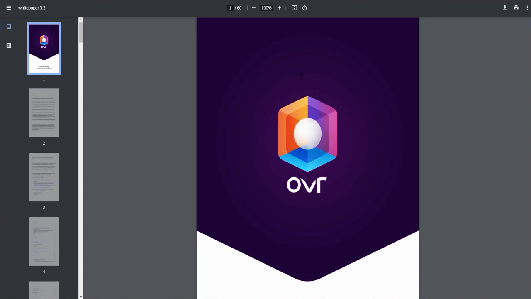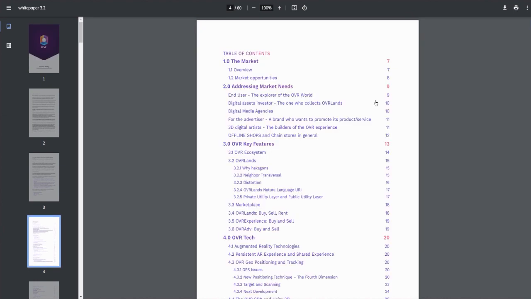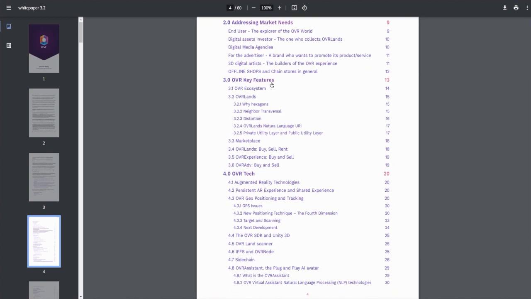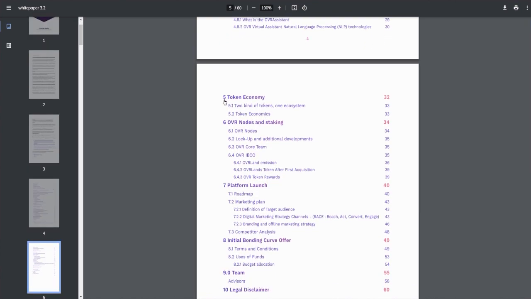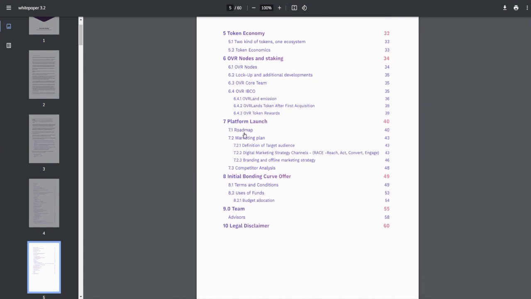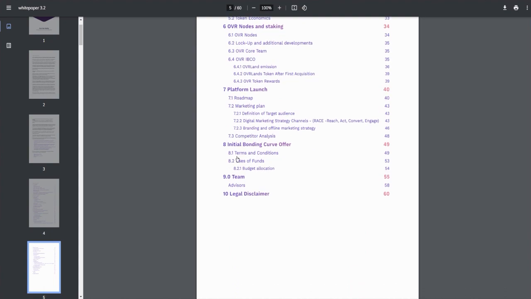And here the white paper. When you are very interested in this site, you can just read the whole white paper. There are 60 sides of it. Here have the table of contents. First, the market. Second, addressing market needs. Third, OVR key features. Fourth, OVR tech. Fifth, token economy. Sixth, OVR nodes and staking. Seventh, platform launch. 8th, initial bonding curve offer. 9th, team, and 10th is legal disclaimer.